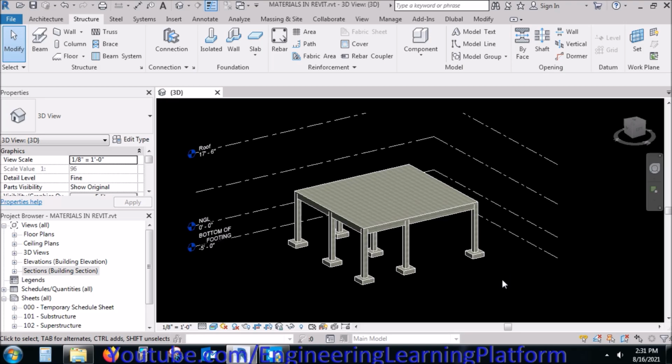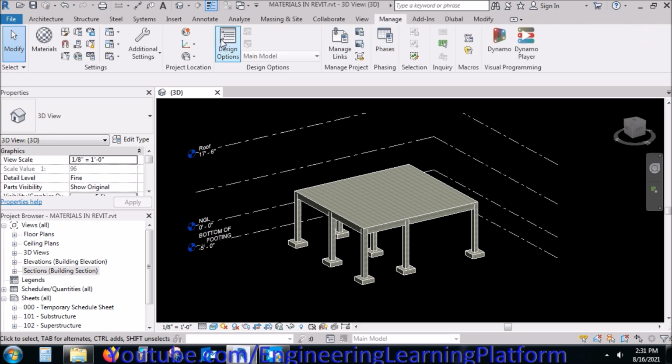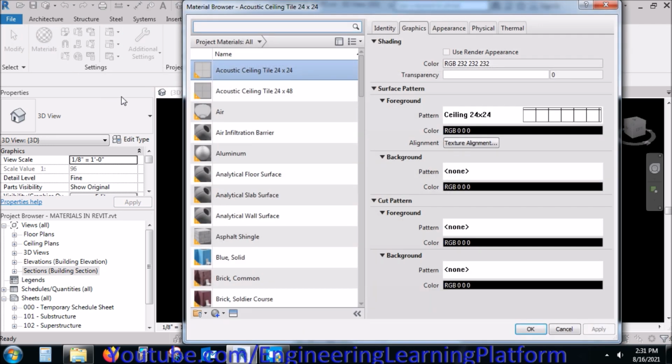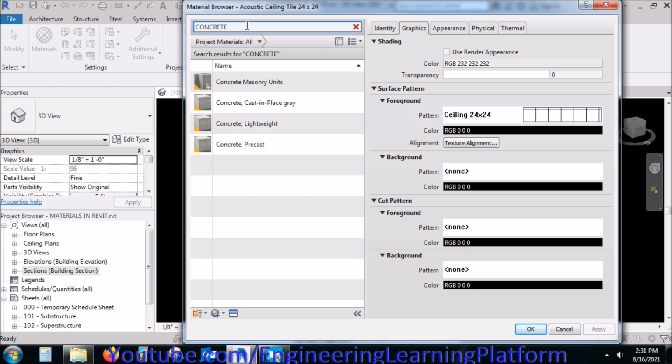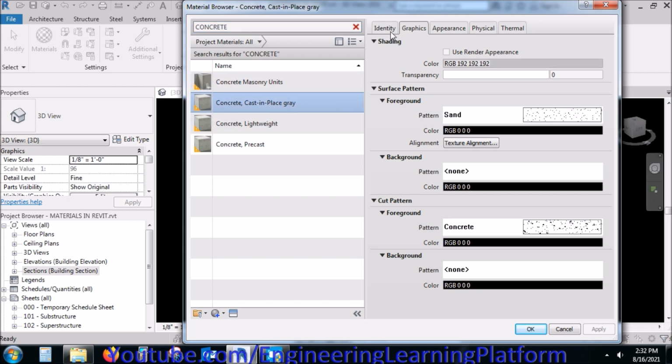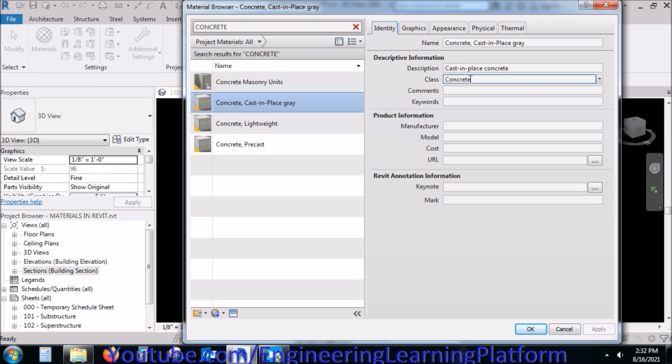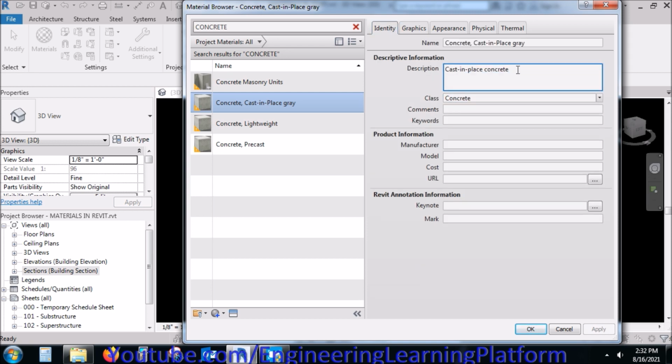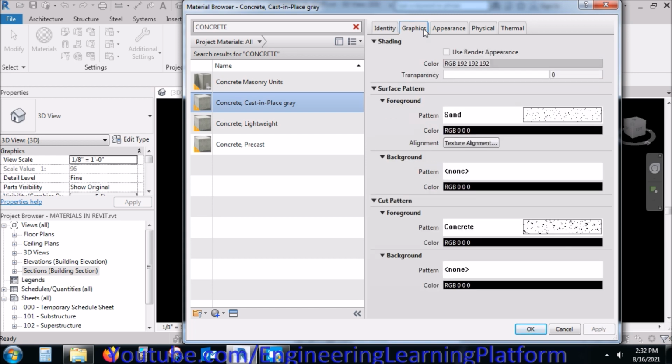In this lecture we will learn how to define the structural material properties in Revit, that is primarily steel for reinforcement and concrete. Starting with the concrete material. First of all, we will search the Revit stock libraries for the available materials. We have concrete masonry units, cast-in-place grey concrete, concrete lightweight, concrete precast. Let's say you have to assign the material property having a strength of 5000 ksi.